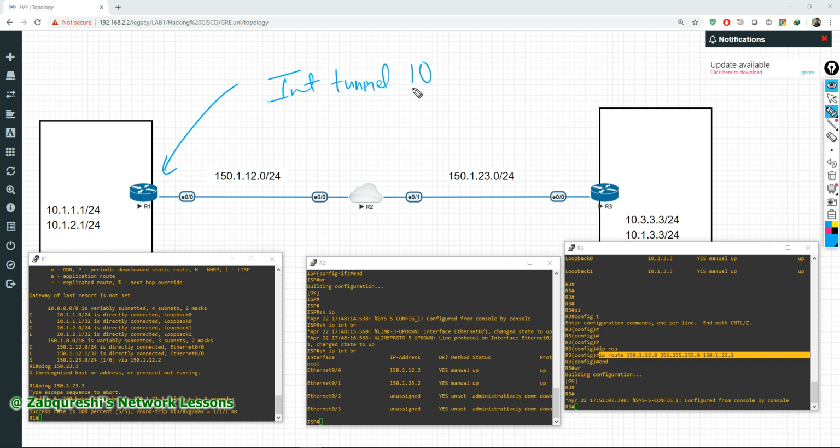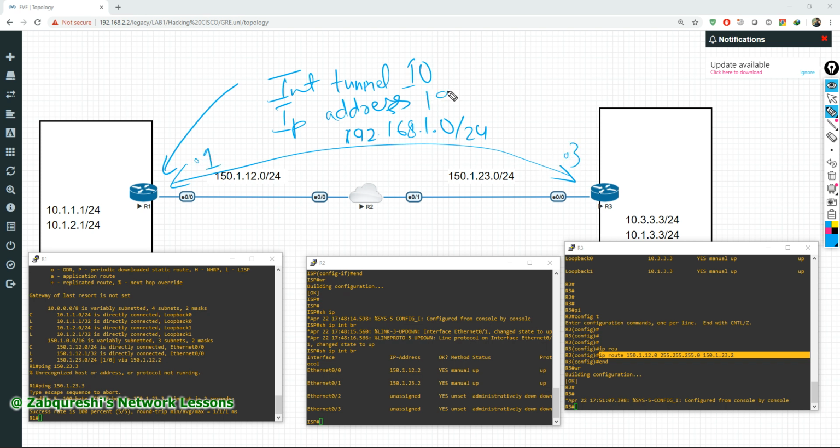So say tunnel 10, anything you can say, locally significant. Then you give the IP address. So what you get is a point-to-point connection between these two, right? You can assign any private IP address, say 192.168.1.0/24. So this one will be dot 1, this one will be dot 3. So I say this one as 192.168.1.1.